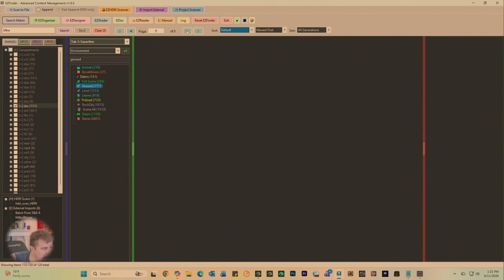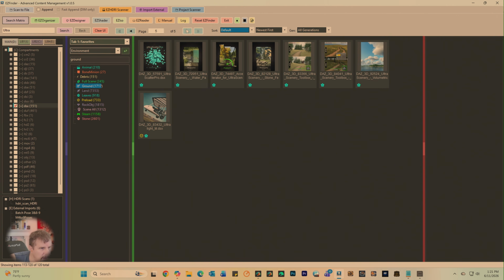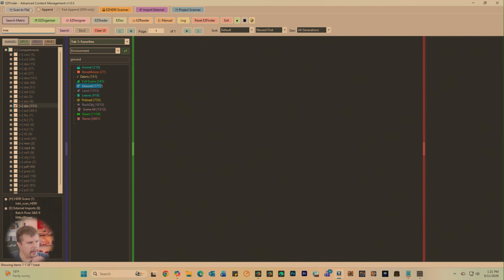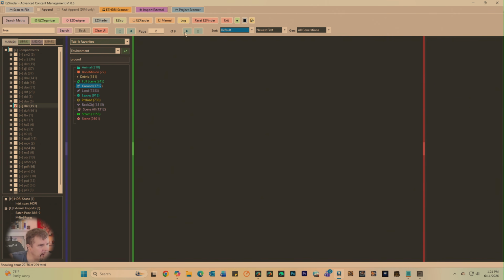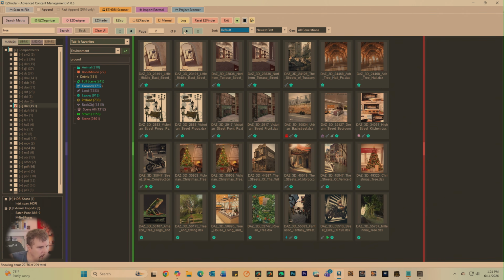Ultra. Okay, 5. All right. So I think if I do a search here in products for tree, I think I'll find it. Okay, we have to clear this. Search for tree. Okay. And there's 9 pages. That's not too bad. Tree.